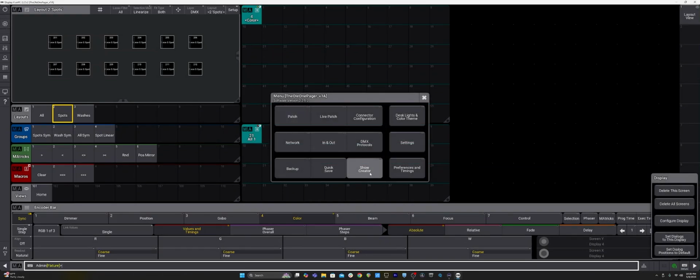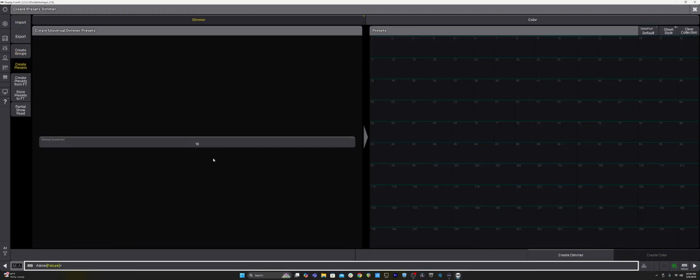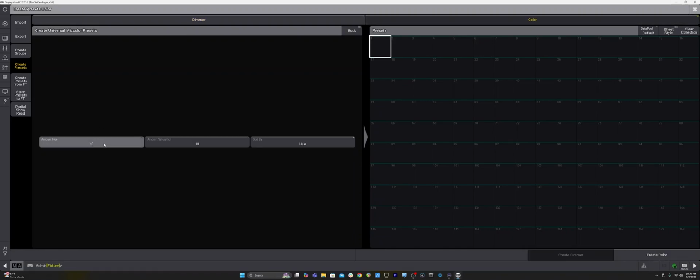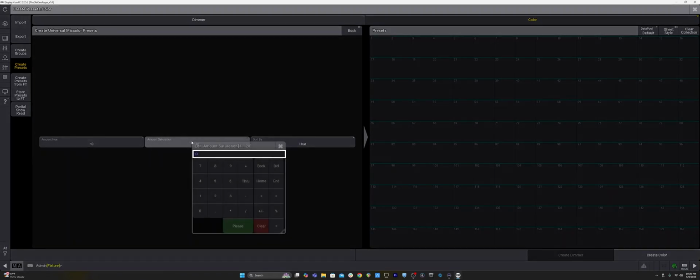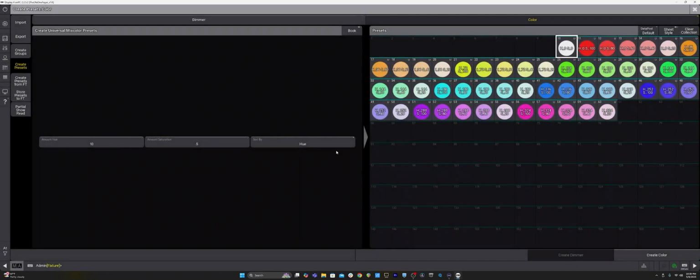We're going to go in here to, I believe it is Show Creator, create presets. And so you have dimmer and color. We're going to go here to color. And I believe the hue is your left to right, and your saturation is up to down. So our hue is set to 10, and we're going to set this to 5, please. And we actually want this to start on, I believe, 10. So where we want this to start, sort by saturation, sort by hue. Create color. Boom.